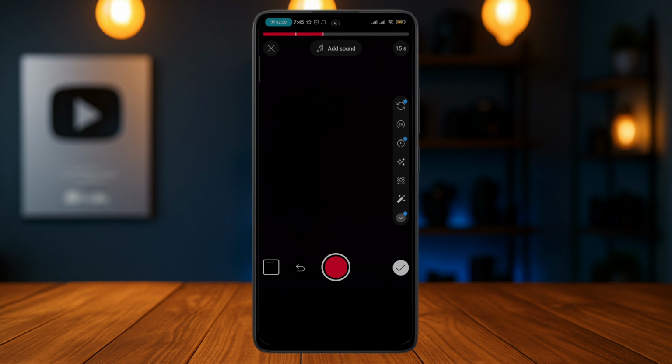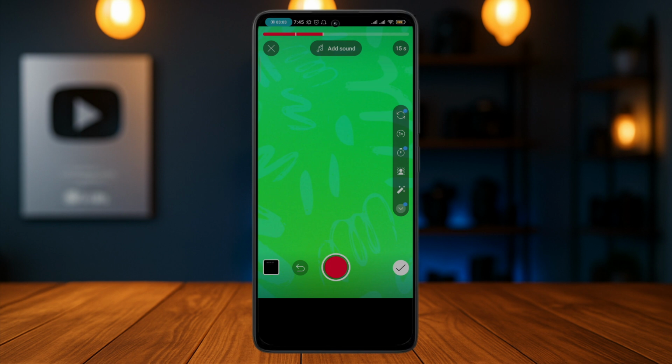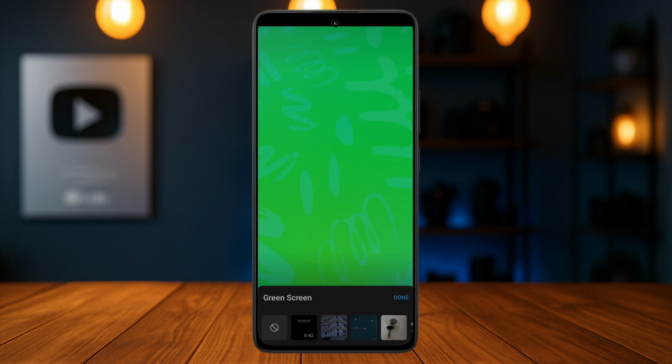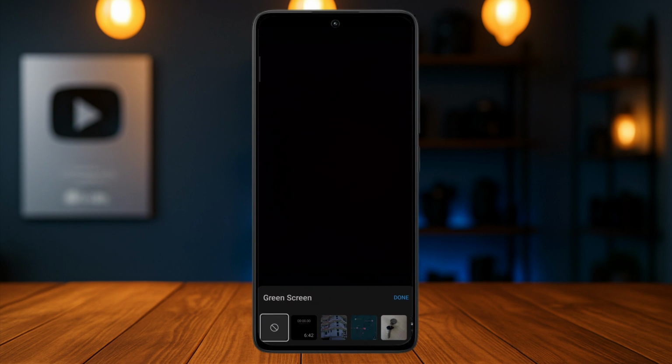Other than that, you can see a few options on the right hand side, such as flipping the camera or adding in a timer or filters to your video. What you can also do is add in a green screen. If you're trying to add in something to your background, you can tap on this green screen option and a green screen will be automatically applied to the video. If you don't like that, you can also remove it like so.